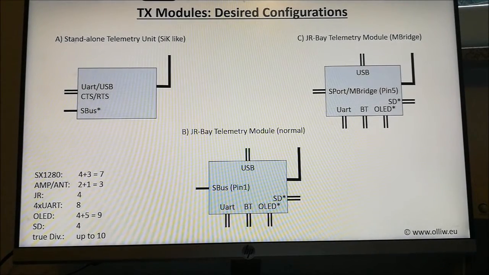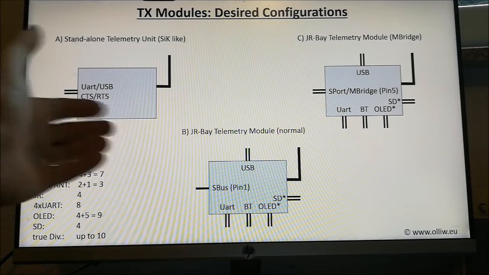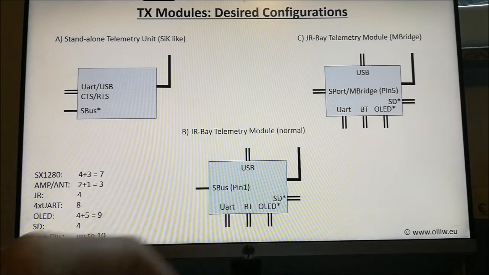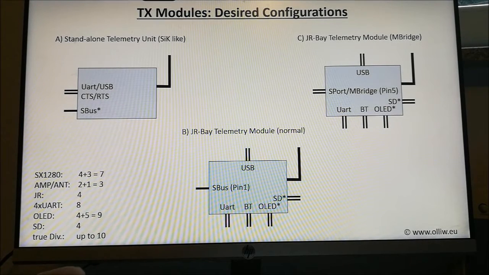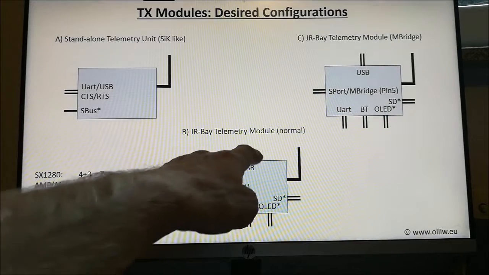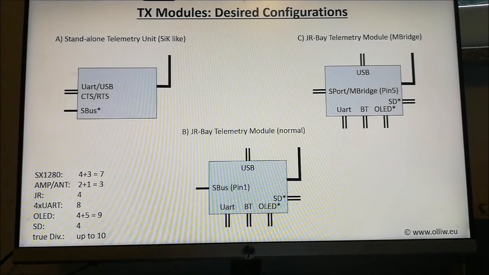Now, when you look at this chart, you can see already that for the standalone, you are happy with a UART and an antenna maybe, right? But for these JR-based modules, you really want to have more. You want to have multiple serial connections so that you can connect by Bluetooth or wireless, so that you can connect to Mission Planner. You might want to be able to connect to an antenna tracker and so on and so forth. So you really need quite a number of serial connections on this device here, right?